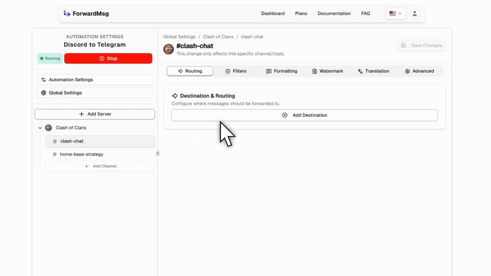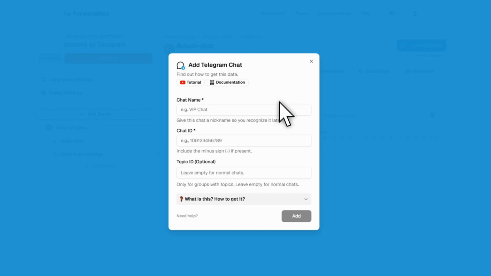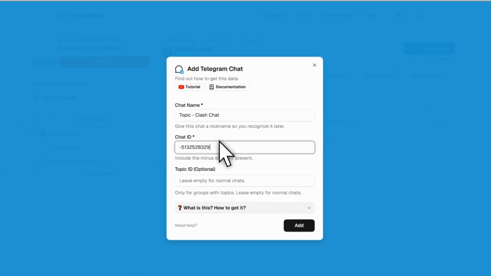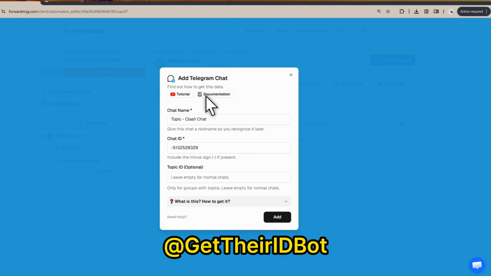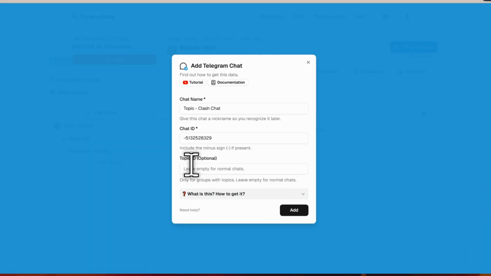Click it, then Add Destination, select your bot, and click Add Telegram Chat. Give it a name for the chat ID. Let's use the number we already retrieved. You can also use the bot at GetTheirIdBot or check our documentation to retrieve Telegram chat IDs. And now we need the topic ID.